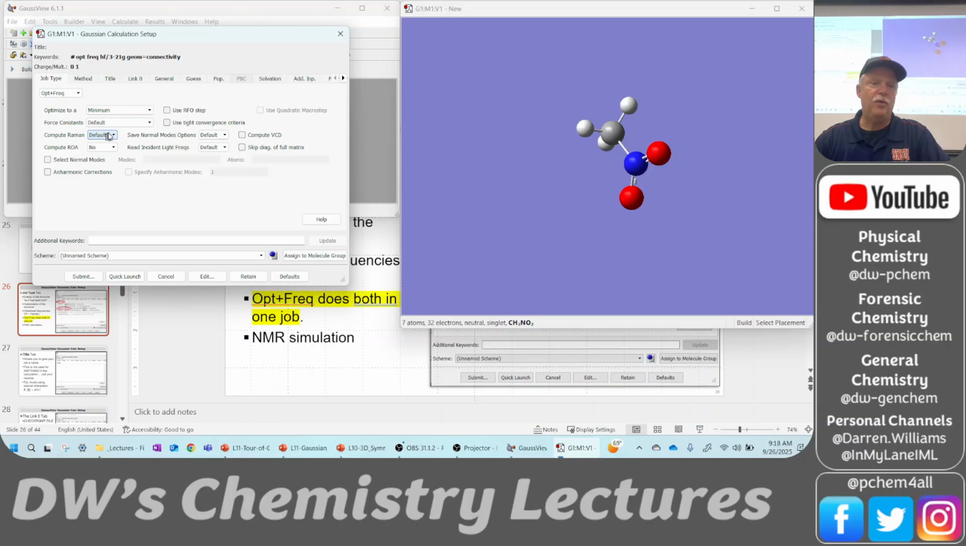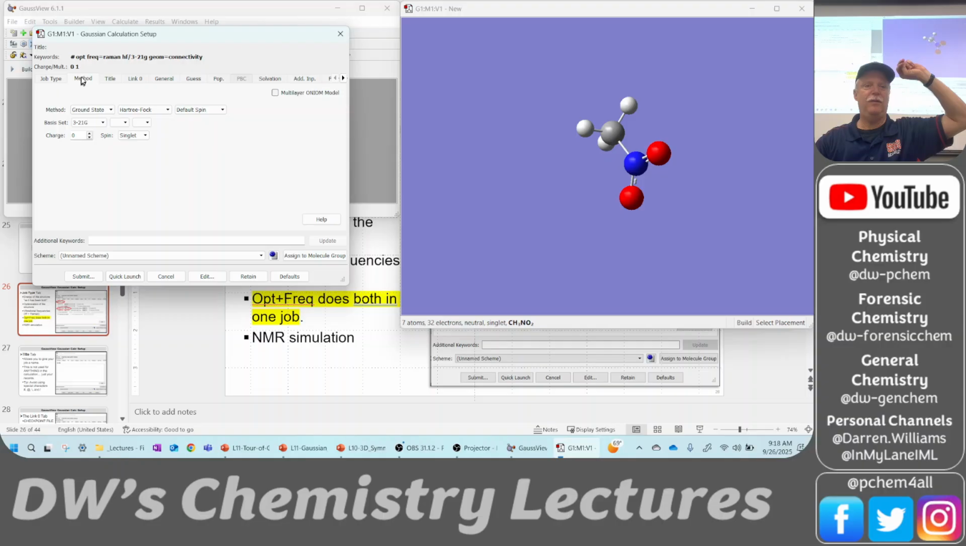And then we want to compute Raman. It says default. I don't know what default is. I know what yes is. So I want to calculate yes for Raman. Okay. And so that's our job type: Opt Freq, yes for Raman. Okay. Then we go to method.